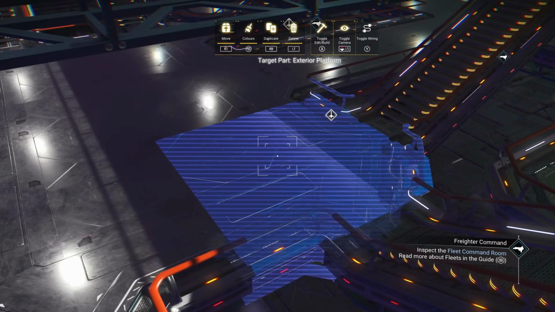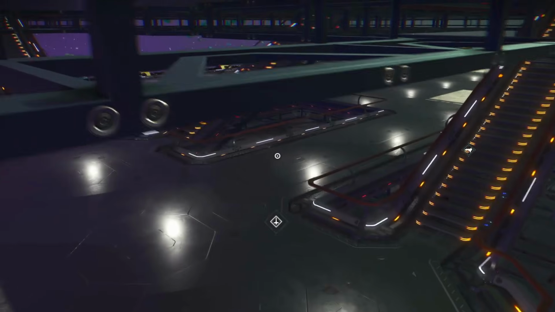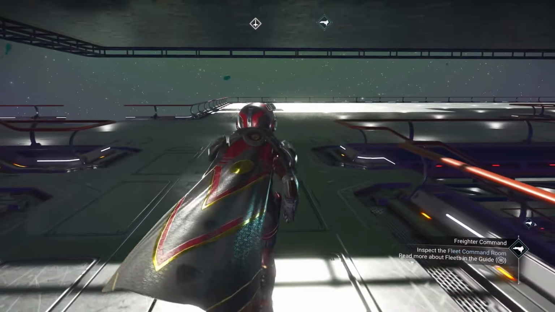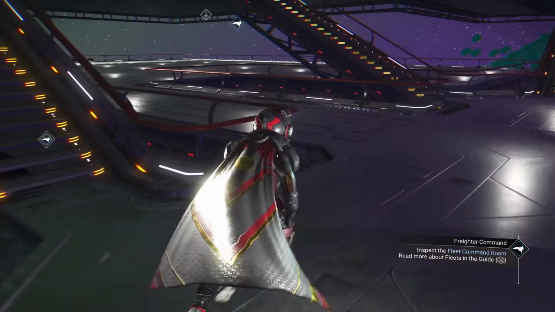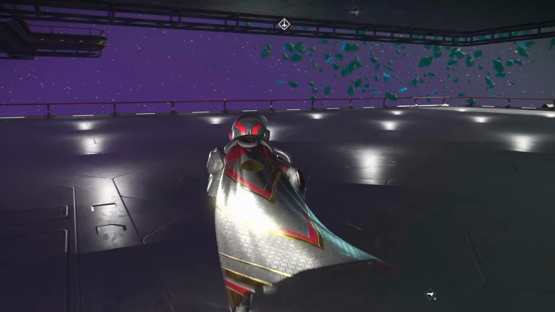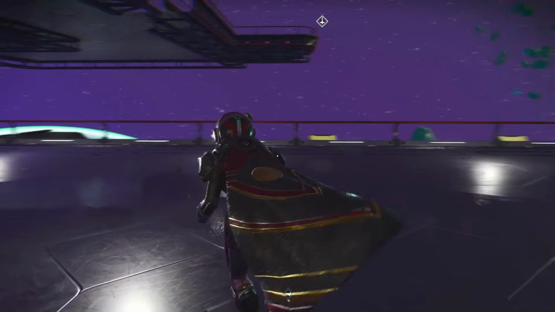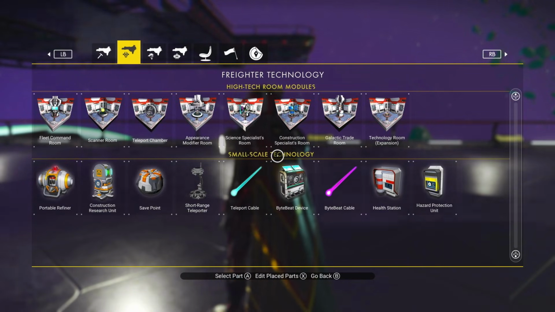But for those of you who have never gotten into freighter base building, we're going to start a little more simple. So we'll go back down to the first floor. We'll come over here and look at general things like how do you connect rooms? How do you build rooms? How do you customize them? Things like that.